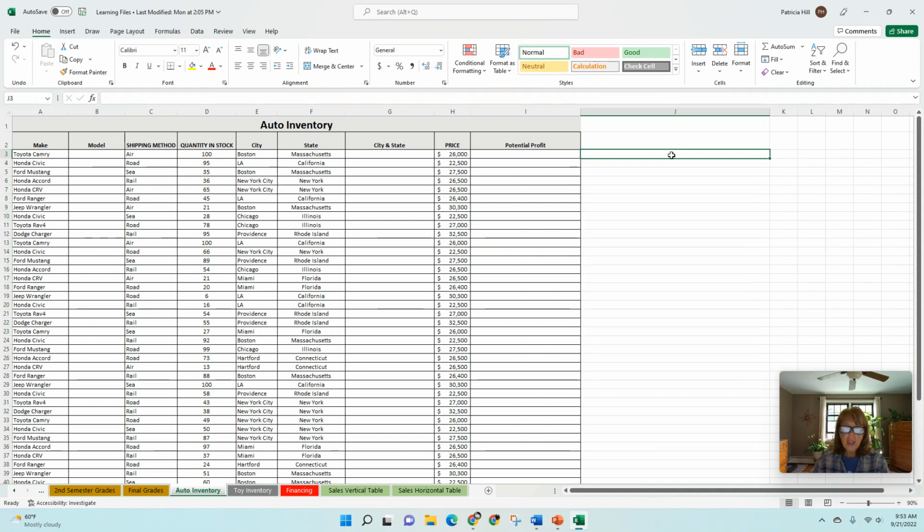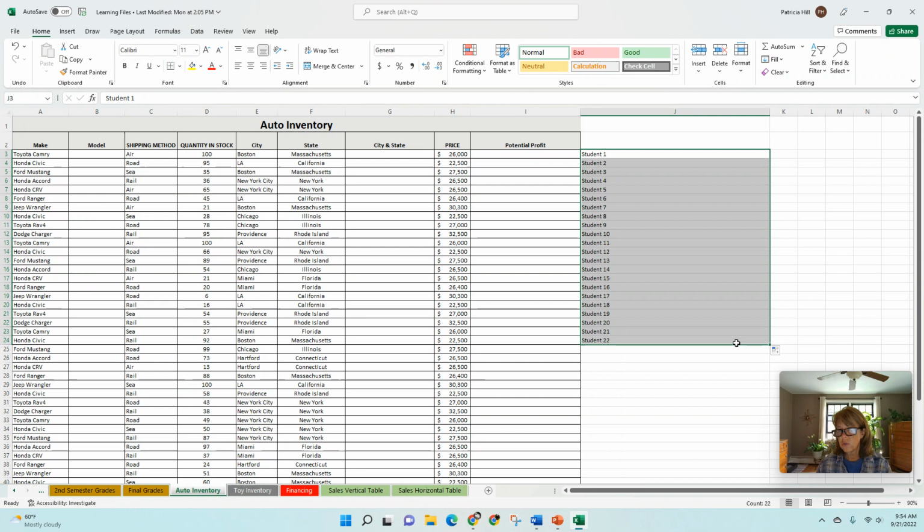Now you can turn anything you want into a series just by adding a number after it. So if I wanted to generate a series of students, I could do student 1, and then grab my fill handle, and I've got a series of students. Okay, not only can you generate a series vertically, you can also generate a series horizontally. Okay, it works either way. So that's generating a series.